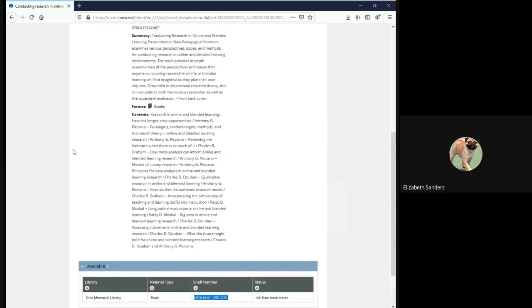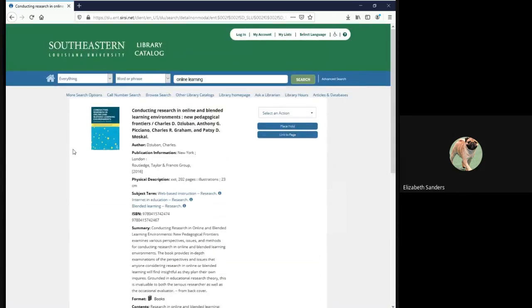That should get you through how to search the library catalog and how to get all the citation information you need for the assignment.